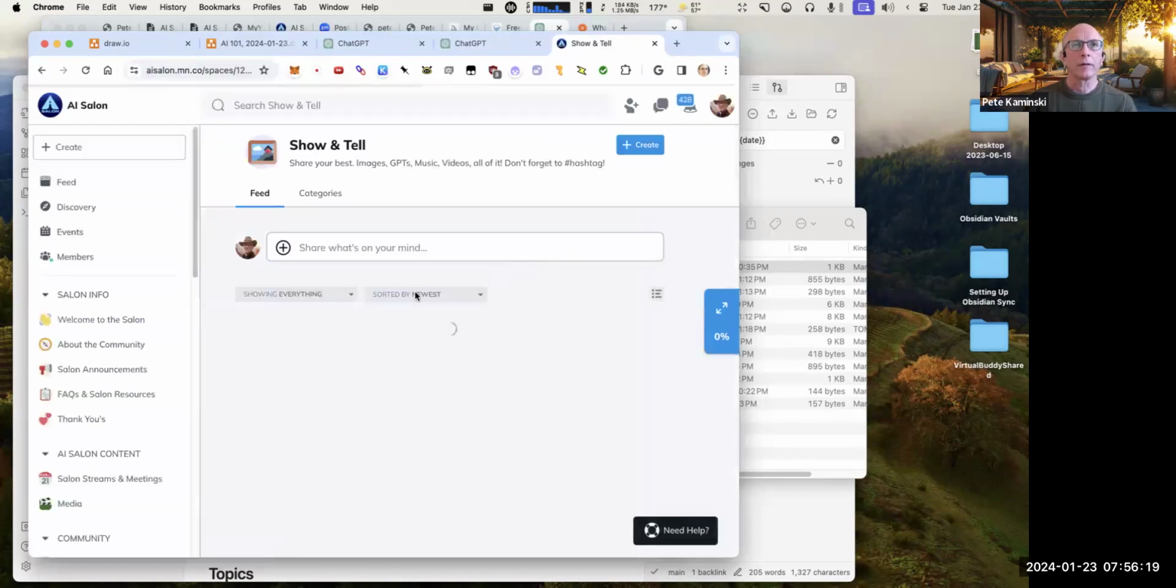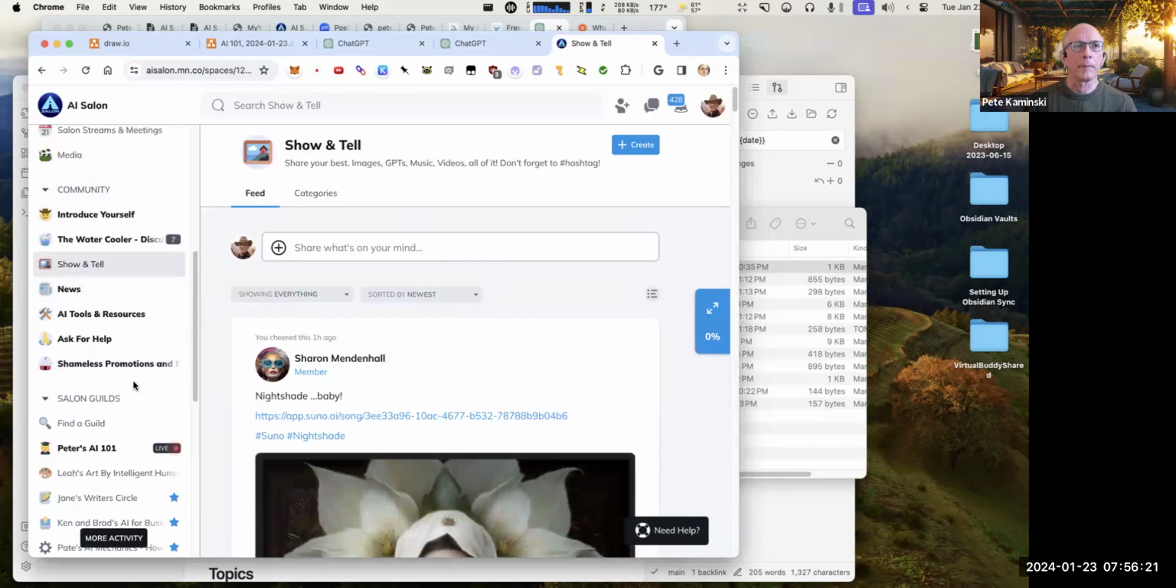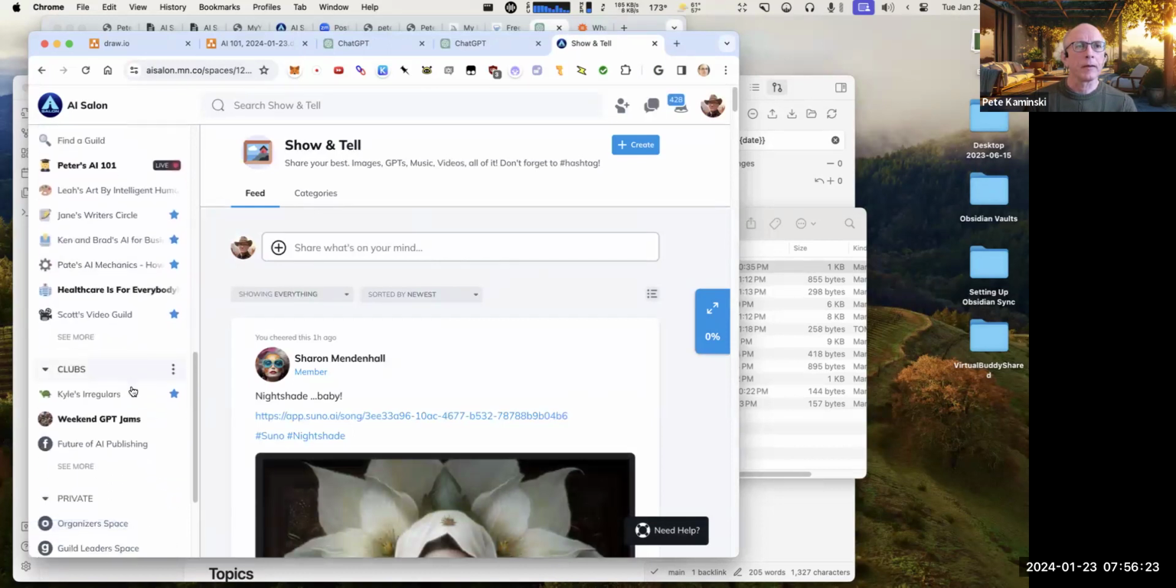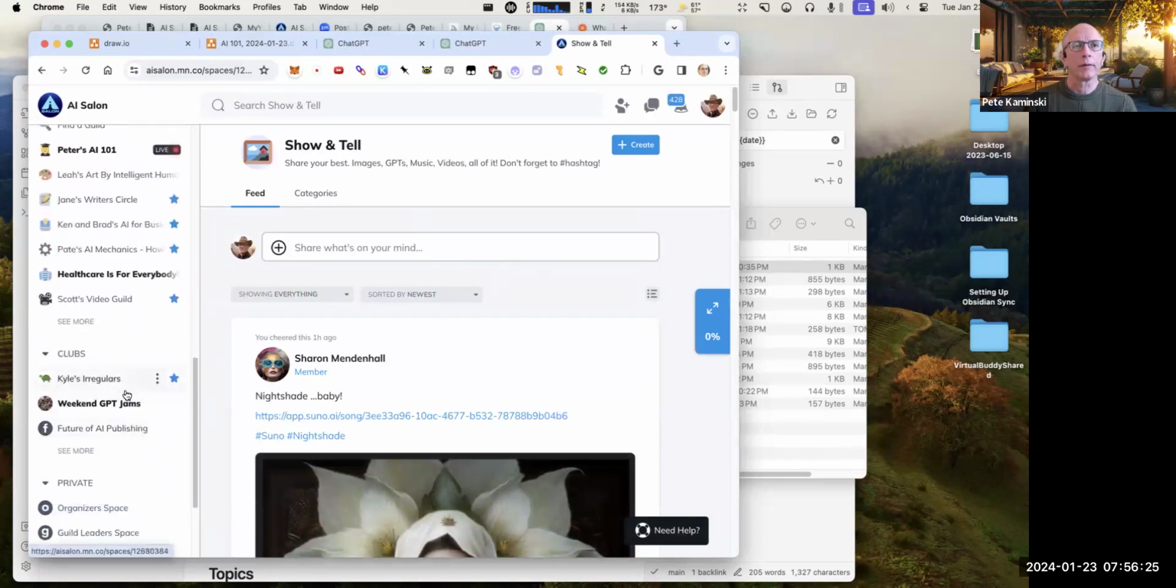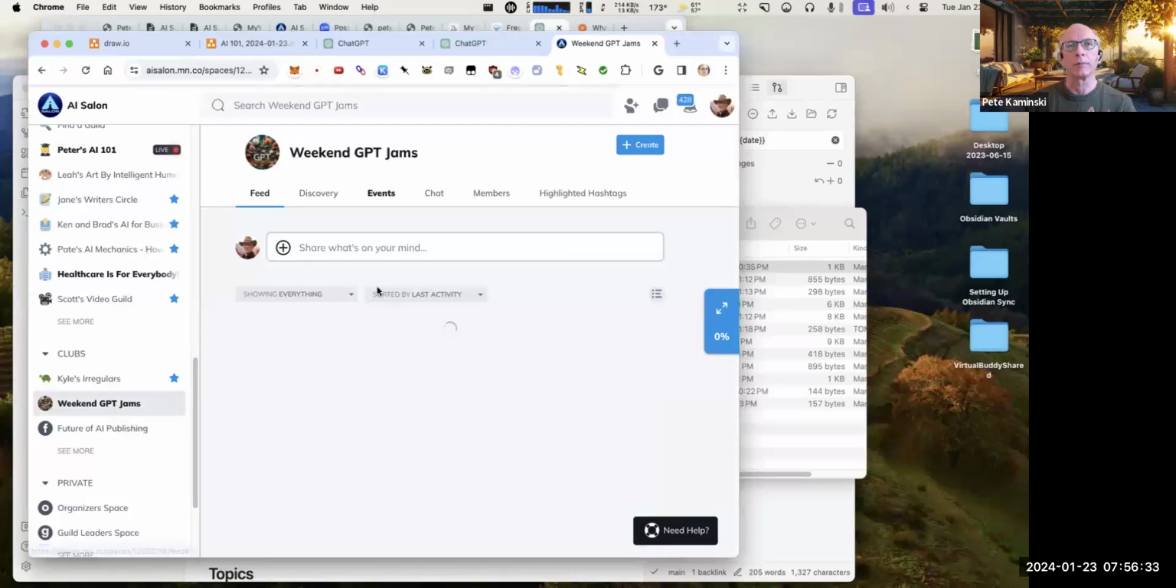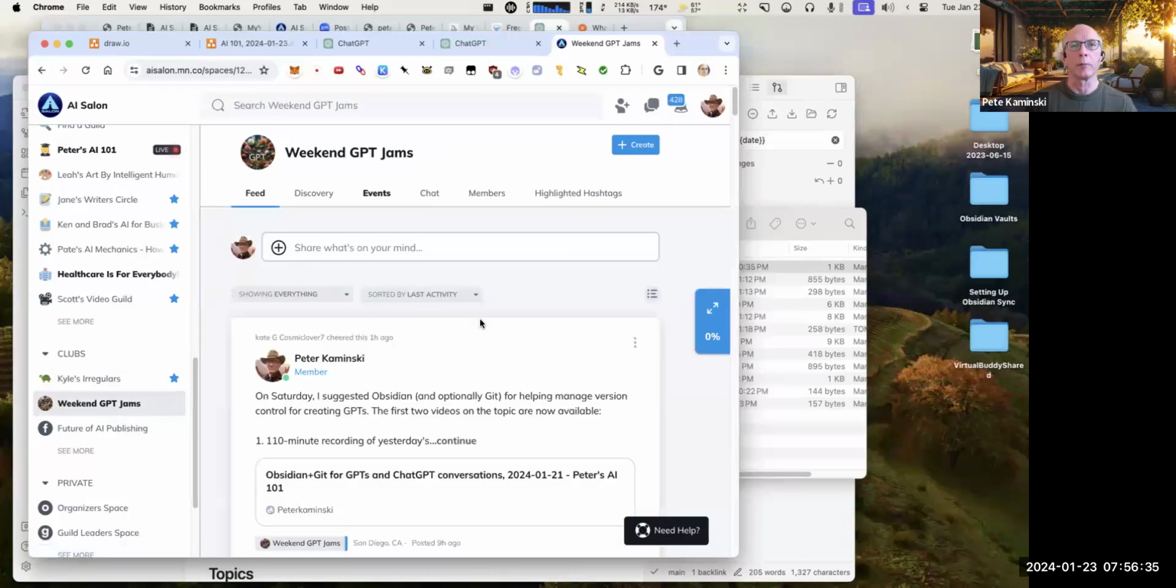If I go to AI Salon, the weekend one that RJ is talking about is called Weekend GPT Jams, and you have to ask to be let in here. This group is led by Anne Murphy, and they're doing amazing stuff with the GPTs.